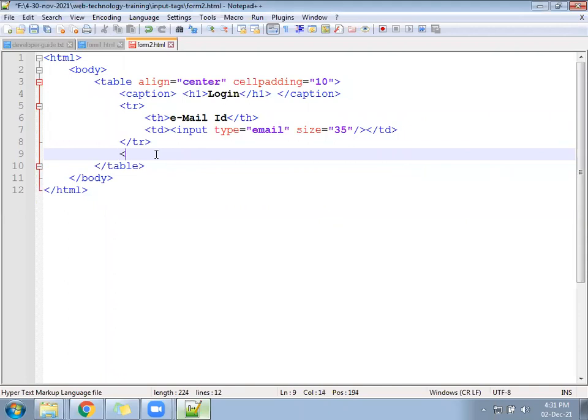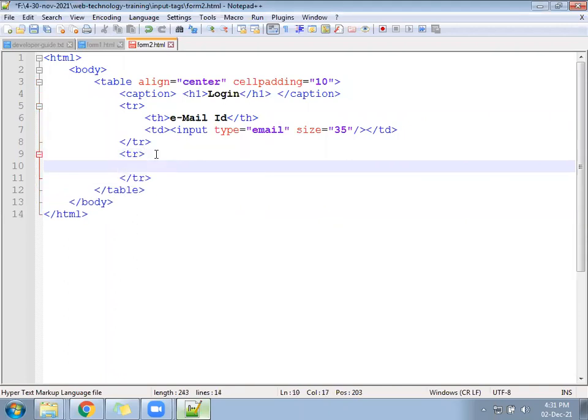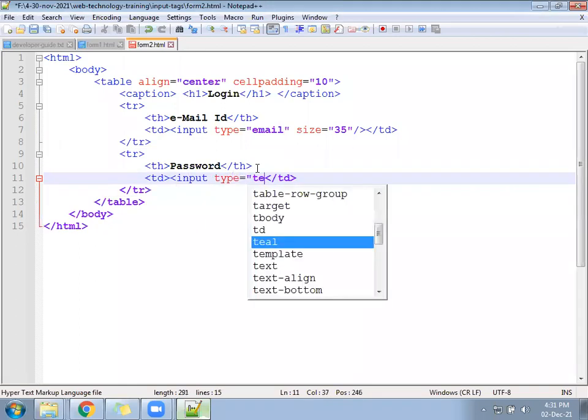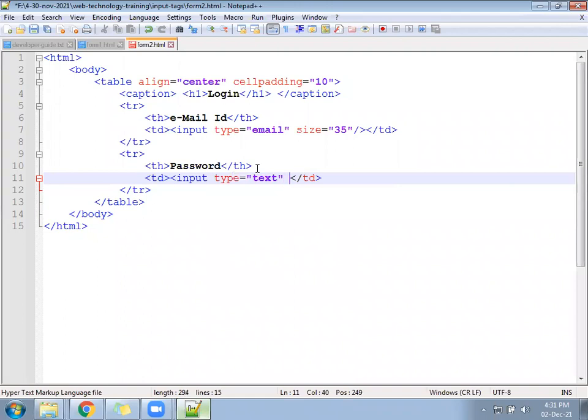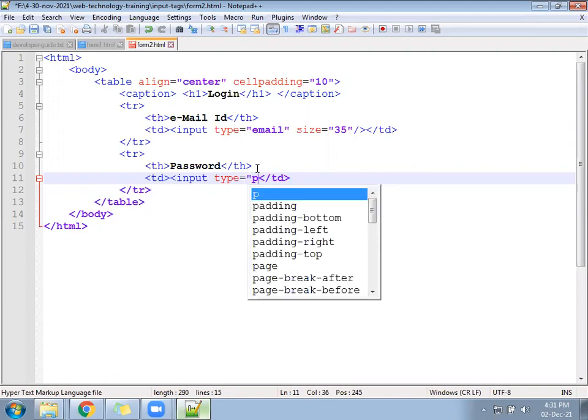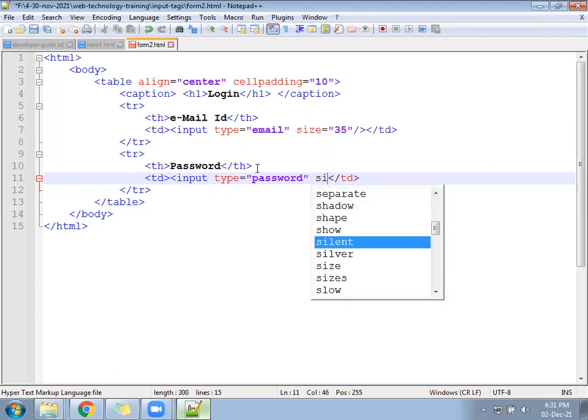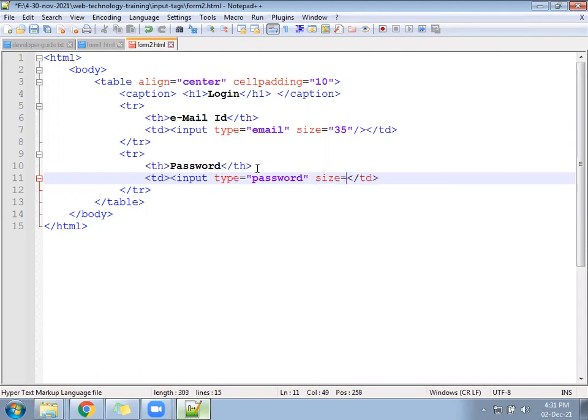Write the next tr. Next tr will have th again, followed by password. Input type equal to password. Yeah, we have already one password type. Password keep size equal to 35.